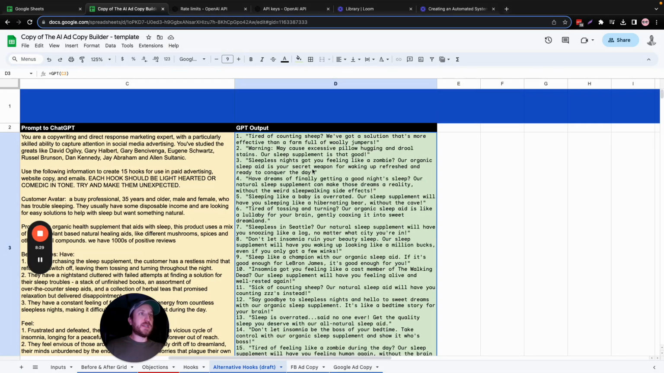Warning: may cause excessive pillow hugging and drool stains. Our sleep supplement is that good. Sleep is nice, got you feeling like a zombie? Our organic sleep aid is your secret weapon for waking up refreshed and ready to conquer the day. Like these, that I like now. I feel like it's got a bit more personality, right? So playing around with that prompt obviously helped.